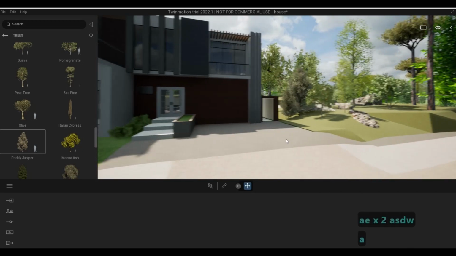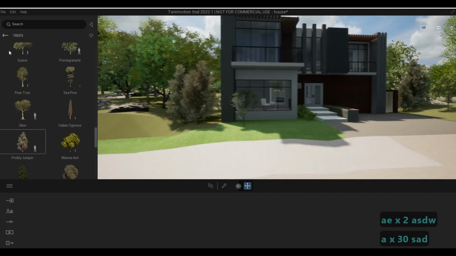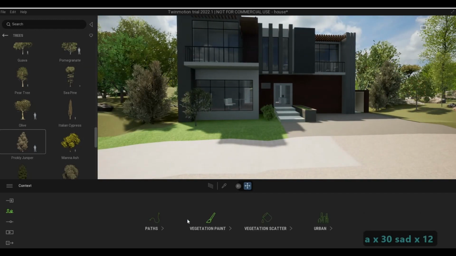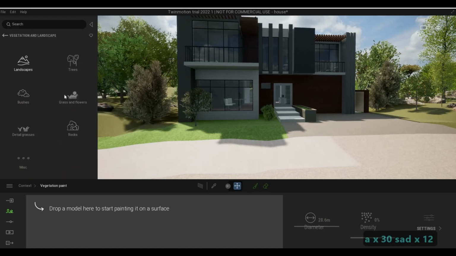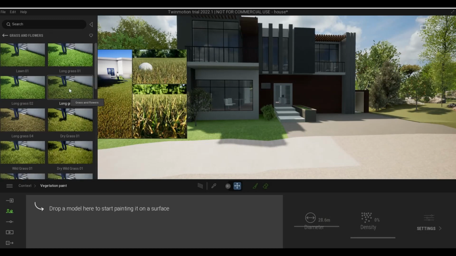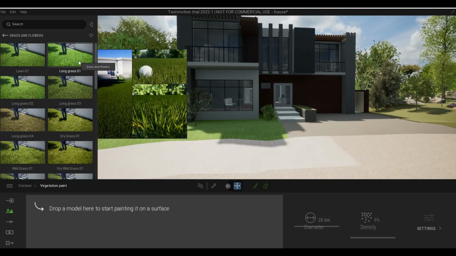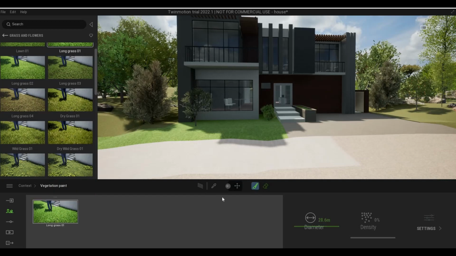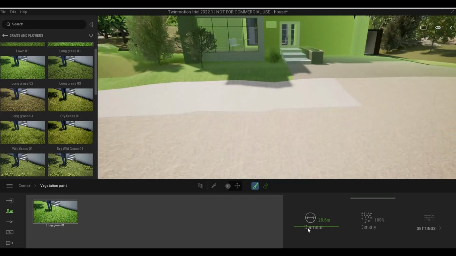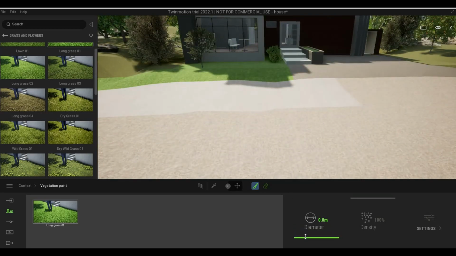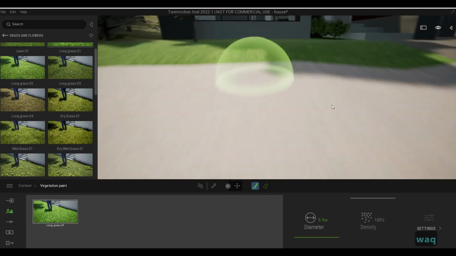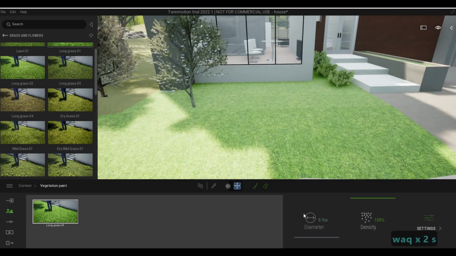We're just gonna put grass in the front and right here. So let's go and add, I think long grass will be good. Click here, density up, and then click it, this one, and then diameter should be smaller so that we could properly add grass.